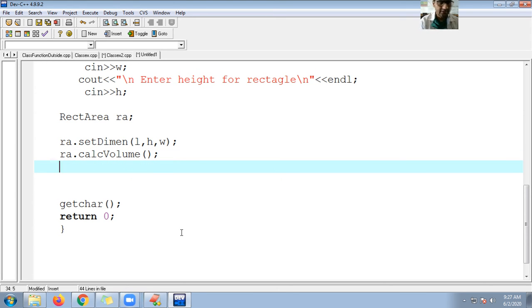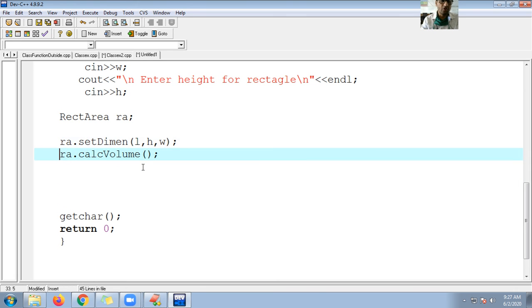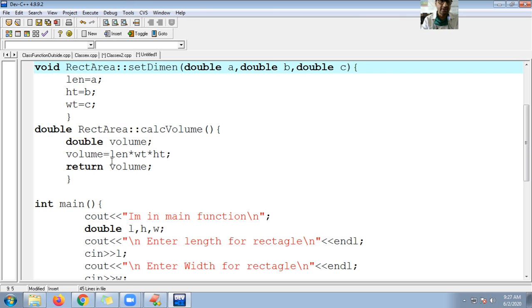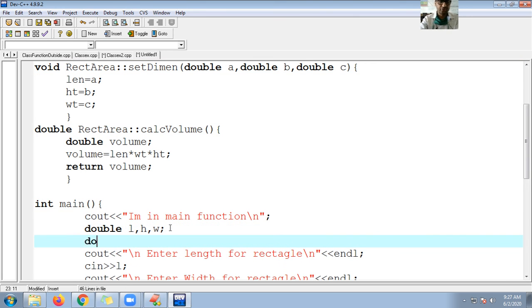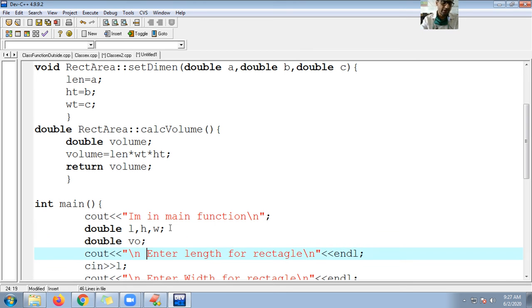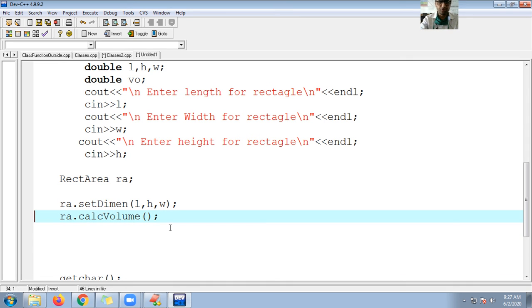Yes, it's correct. Okay guys, we have only 10 minutes to finish public access specifier because the meeting will end. So RA dot calculate volume, whose return type is double. So I need to hold it. You can use one more variable, double VO for volume, and hold into VO and show VO. Or directly you can pass RA dot calculate volume into a cout statement also, that is allowed.